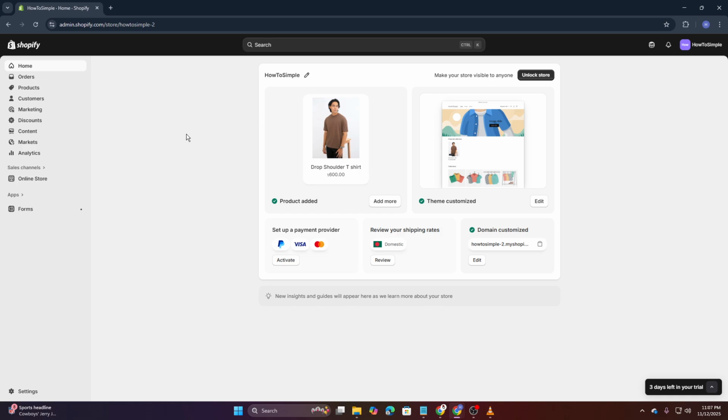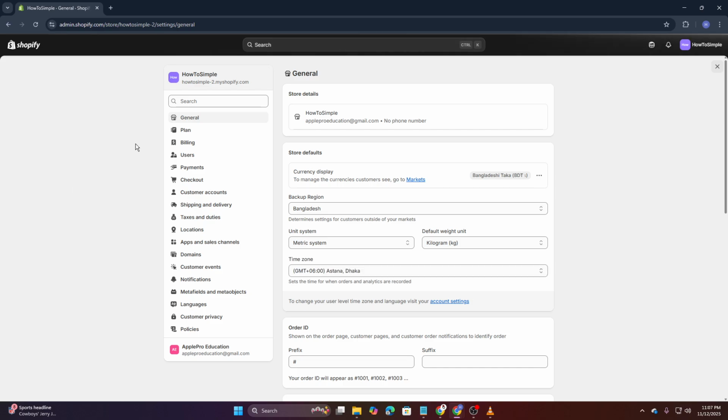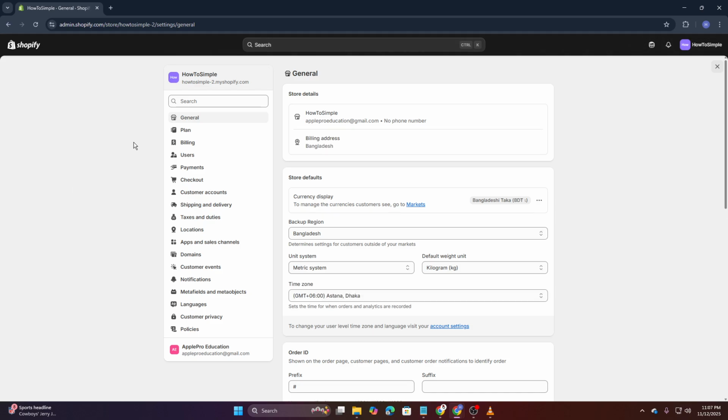First, open your web browser and head over to shopify.com, log into your account to access your Shopify admin dashboard. This is where you can manage every part of your online store. Once you're in the dashboard, look over to the left-hand menu and click on Settings. This is your store's control center, where you can adjust everything from products and payments to checkout preferences.